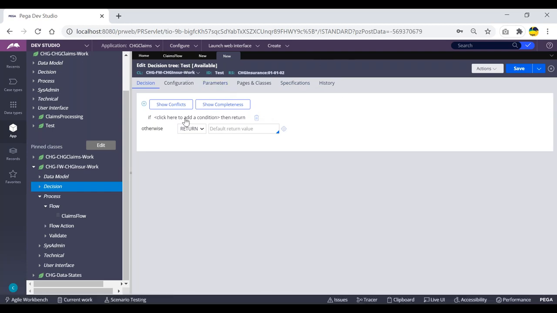If we click here to add the condition, I can add one condition. If that condition is true, suppose if gender is equal to male, I can return one value. Here we'll have options like return, continue, and otherwise. But earlier in the decision table, what we have seen is that if the condition is true, we have only the return value. But here we have either return, continue, or otherwise.